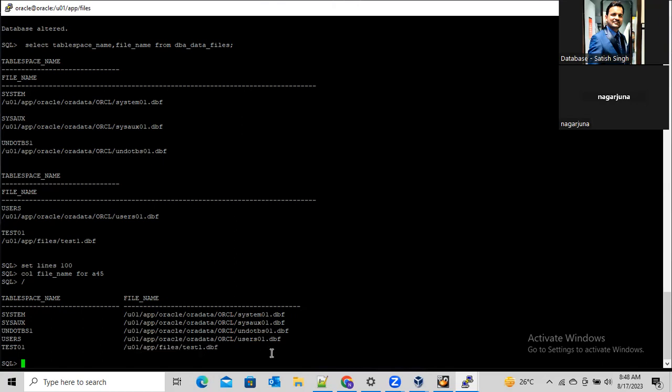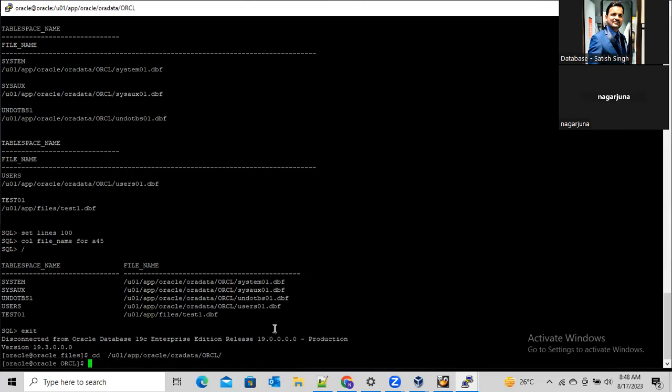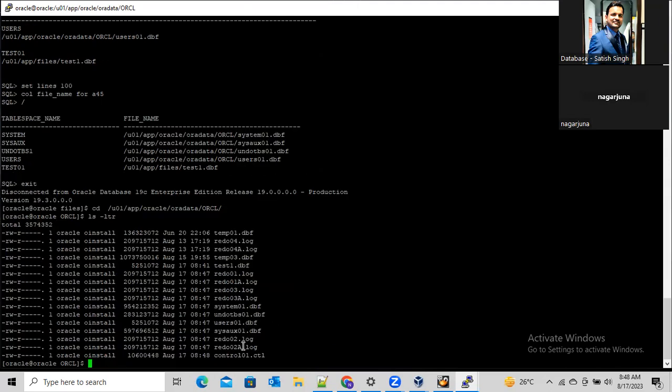So this is the first thing, how to move a data file. And now we will go to the first location and remove the data file manually, because we have copied the data file. If you check here, you will get the test1 data file here. Test1 is available, so we will remove it manually.